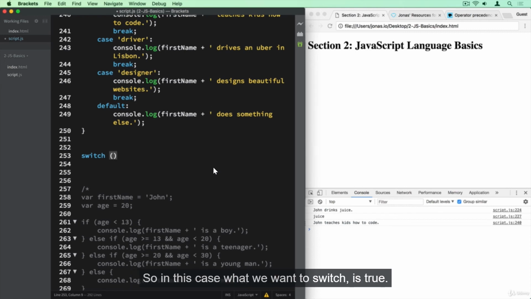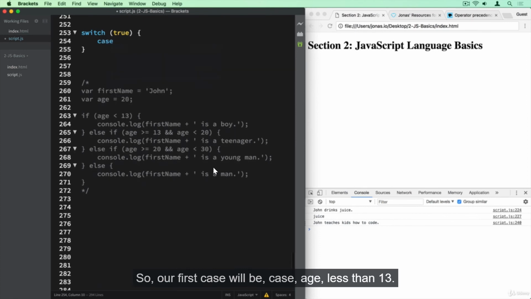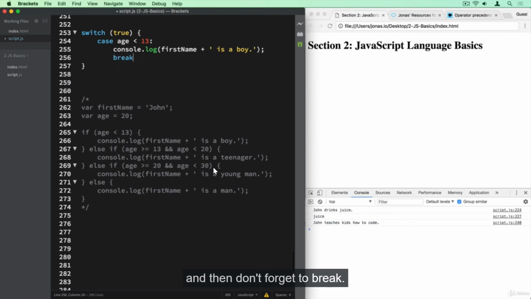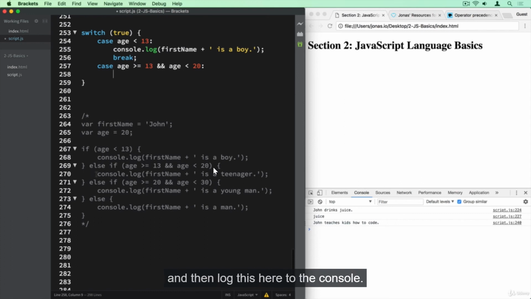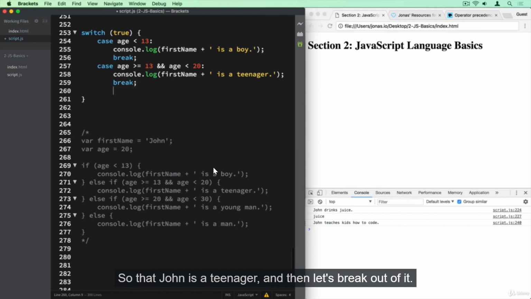So in this case, what we want to switch is true. Okay, so we basically want to compare each of the expressions below that we're going to put here in a second to true. And this is a trick to simply make the switch work as an if-else statement with ranges. So our first case will be case age less than 13. And in that case, it will then log this piece to the console, and then don't forget the break. Okay, then the next case is this one, and let's go ahead and copy it because we already know how it works at this point. And then log this here to the console so that John is a teenager, and then let's break out of it. So let's complete the code here and then take a closer look at it and see how it works.